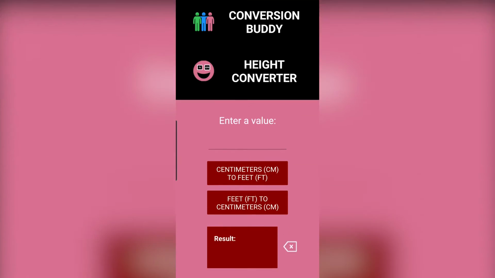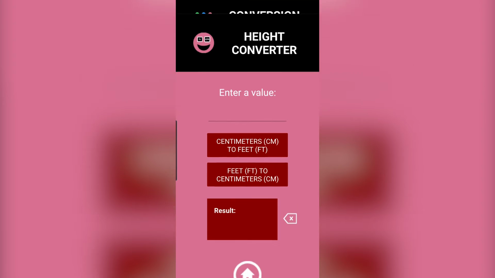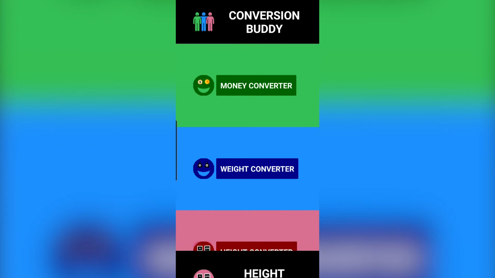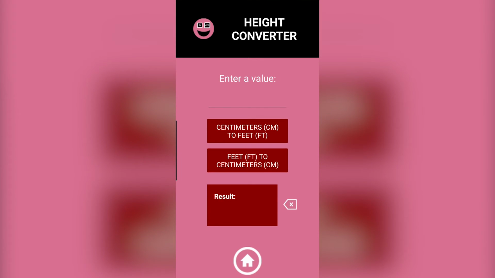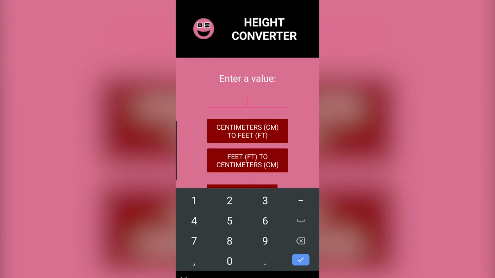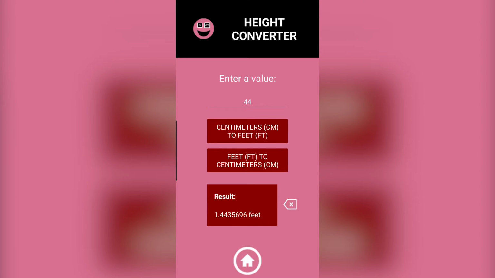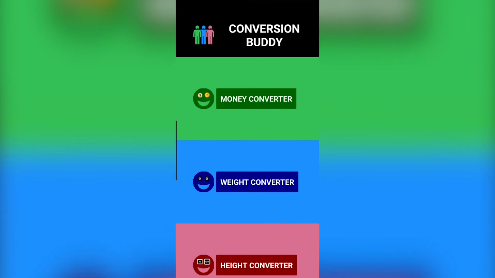The last tab is the height converter, and it's more similar to the weight converter. It also has two options, and again we can click on the icon to access the page. We are prompted to enter a value. We can convert 44 centimeters to feet or 44 feet to centimeters. We can also clear and go back to the home button.